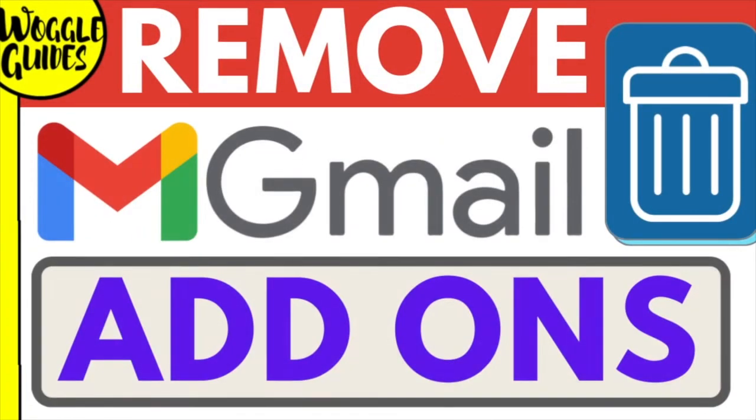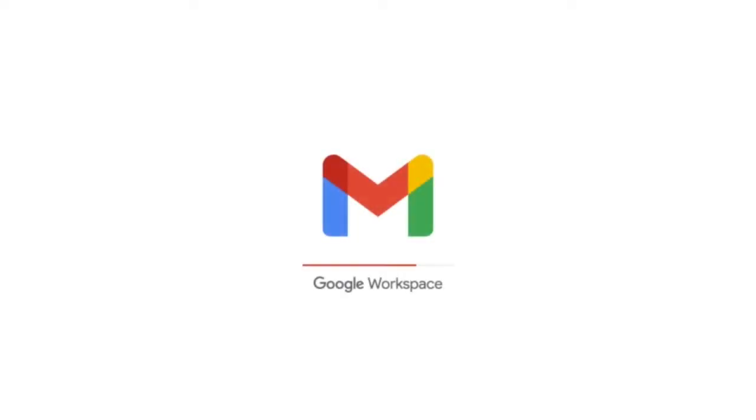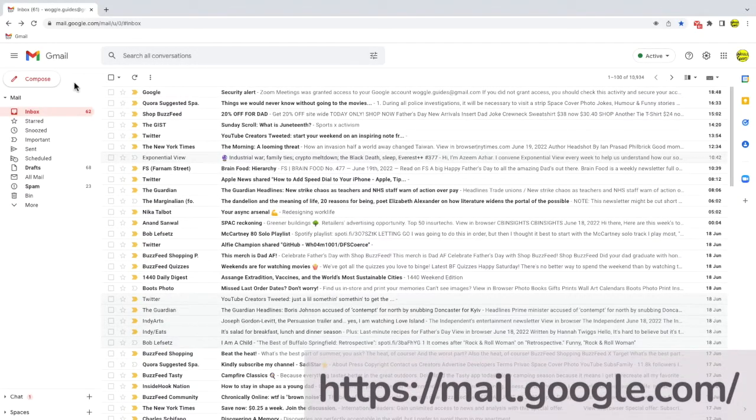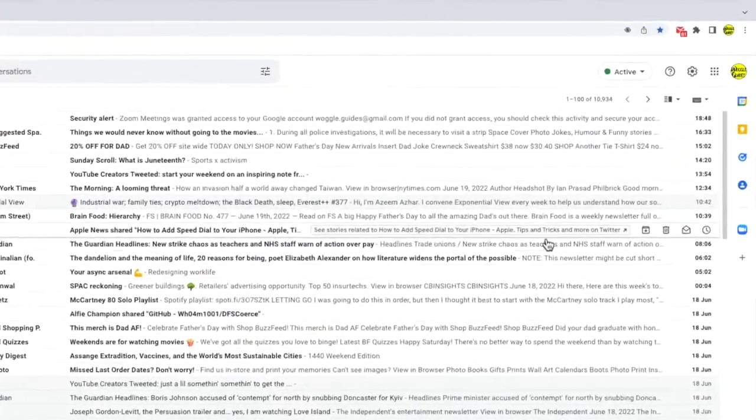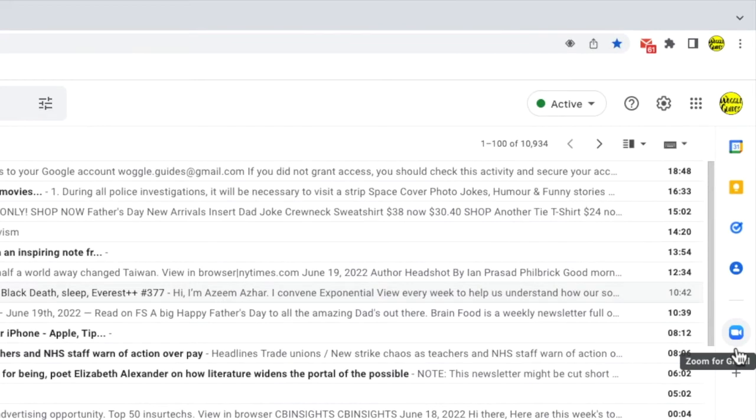In this guide, I'll explain how to quickly remove an add-on for Gmail. Let's get straight into it. I'm logged into Google and I'm in my Gmail inbox. You'll see that I've installed the Zoom for Gmail app, but it's not very clear how to uninstall that app.